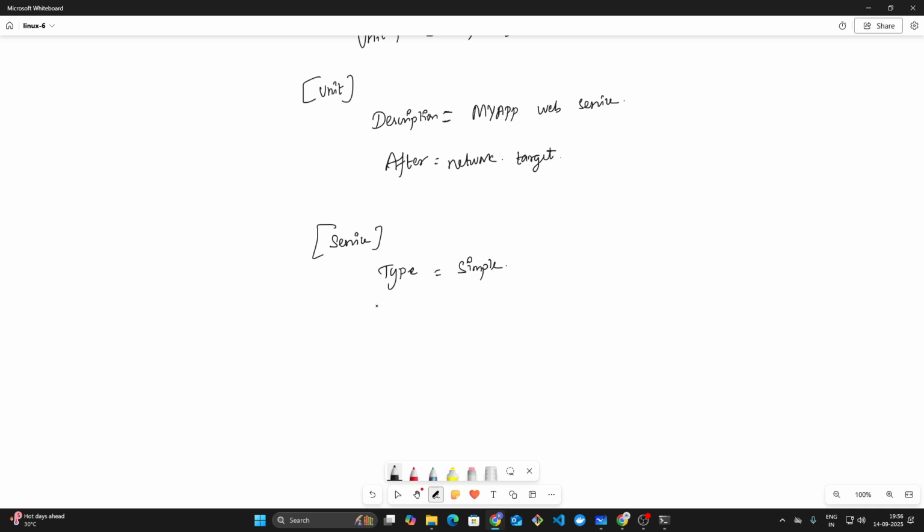Next is User. I just provide appuser. Consider that I have created one user called appuser. You can use this to run the process as a non-root user, which is recommended for security. So we are running with the appuser, under Group. The group is appgroup, which I just created. Consider the appgroup.